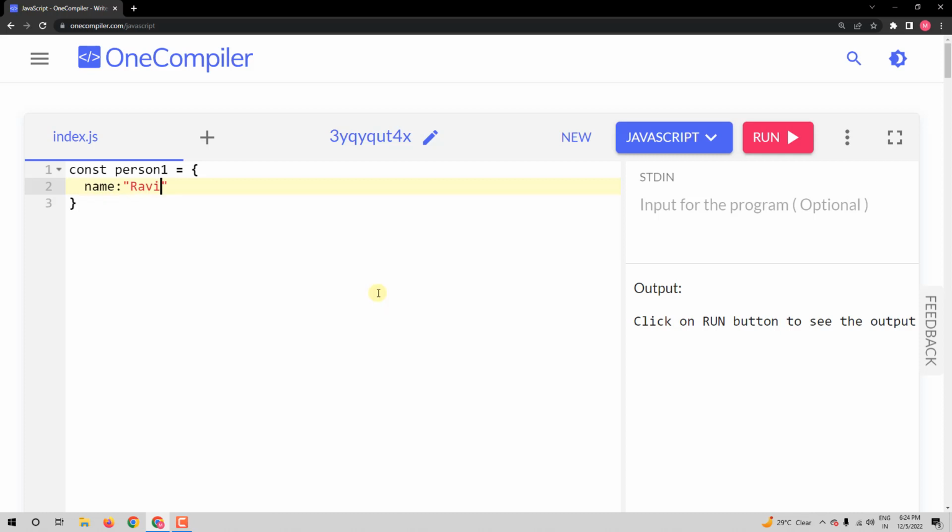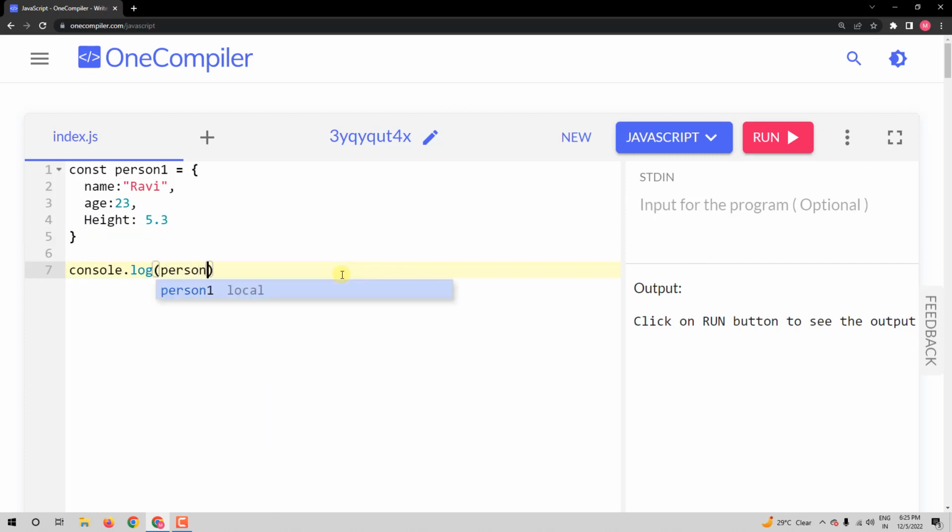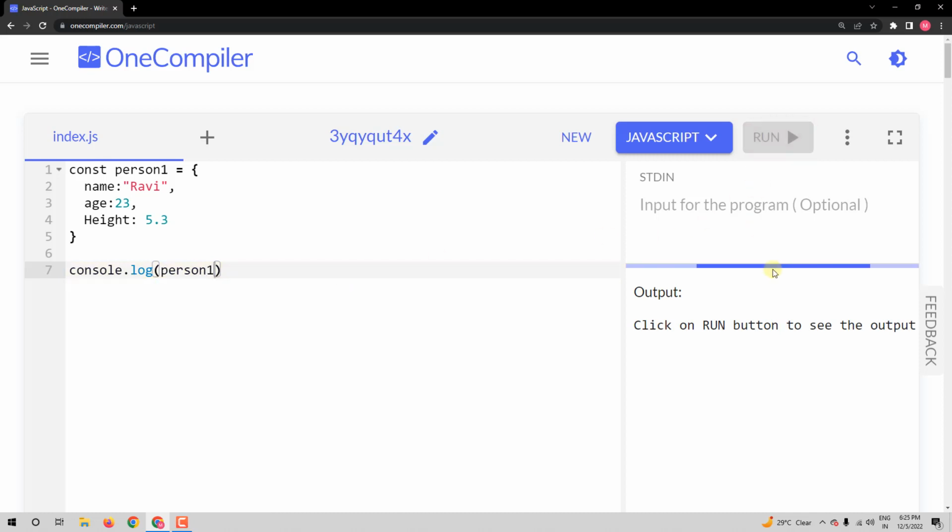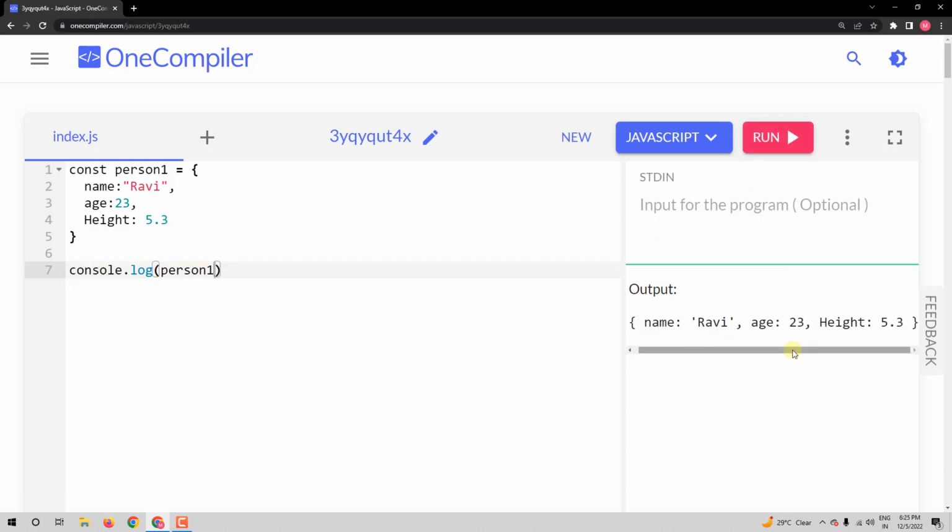Name I'll give as Ravi. Age I'll give it as 23. Height I will mention it as 5.3. Now this is an object, so you know to create this, correct? So when I run it, I get the output of an object.